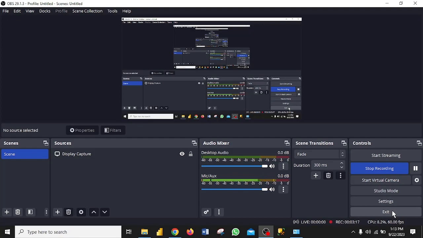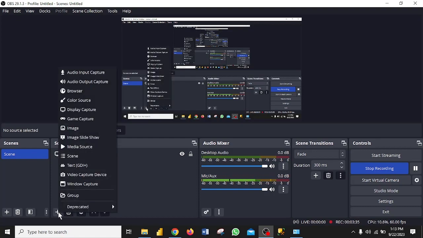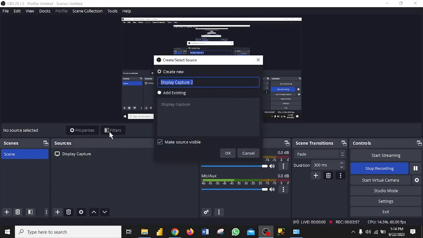So first of all, we need to set up the source. The first thing you need to do is to click add source using the plus sign. Once you click on it, you will see various options or choices to make. If you want to capture your screen like I'm doing now, you go to capture, display capture, click on it, rename it, whatever name you want to rename it. Ensure that make source visible is checked.